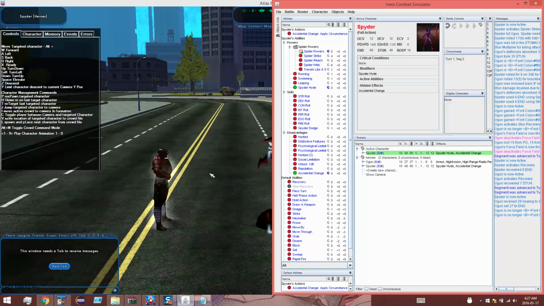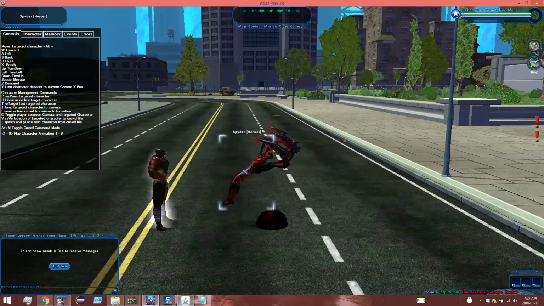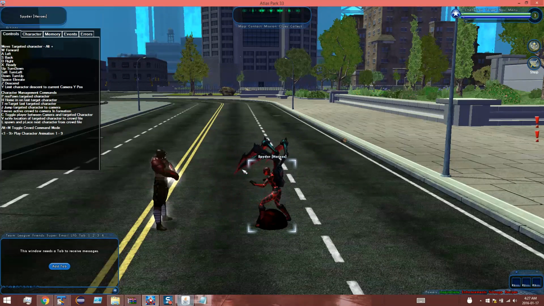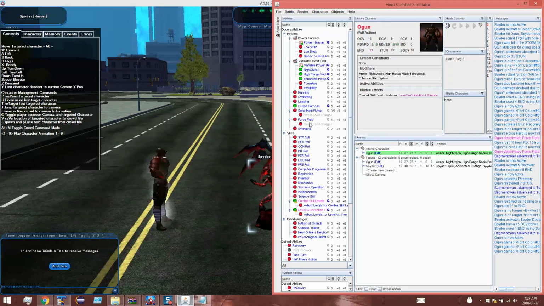So move this window to the side so we can see it. I'm going to have Spider start by going on the defensive, and I'll just have him do a dodge. So we can just watch that happen. There we go. We see him doing his thing. What's neat is that every time you launch a power from here, if there's an associated animation, it'll run. So now it's Ogun's turn. Ogun's going to go on the offensive here.